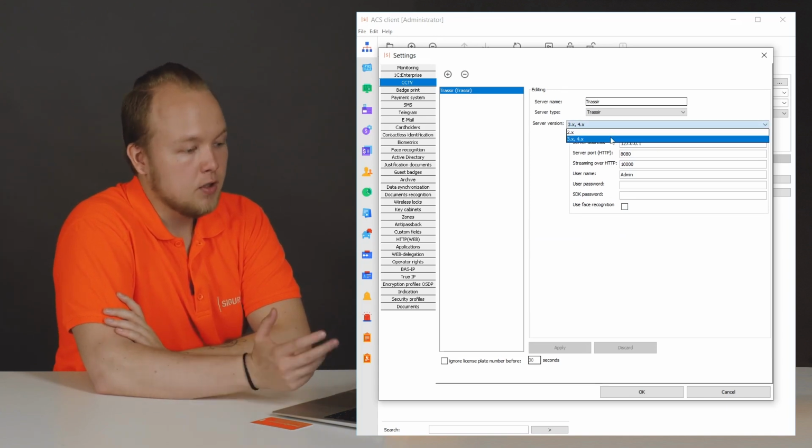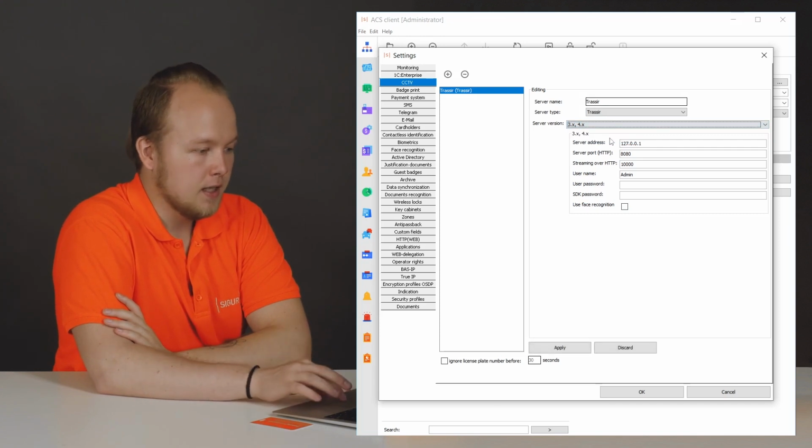Server version. This is the version of the Trassir server being used. In our case, the version is 3.4. It is important to note that when using an older version of the Trassir 2.x server, some additional configurations will be required for the integration to work. You can find more details in the Sigur user manual on our official website via the link below the video.